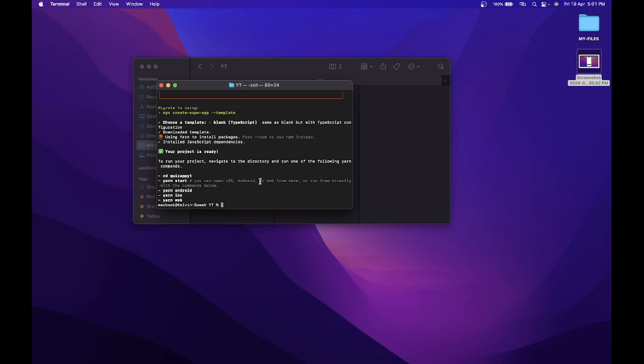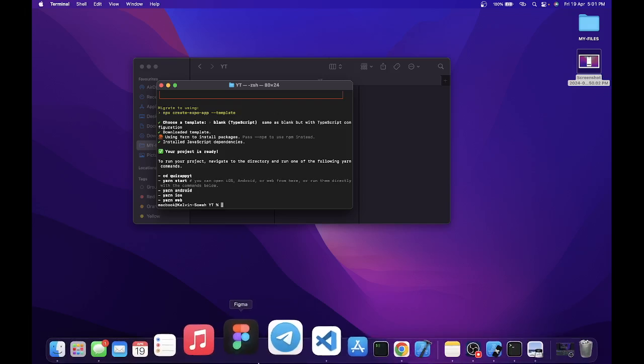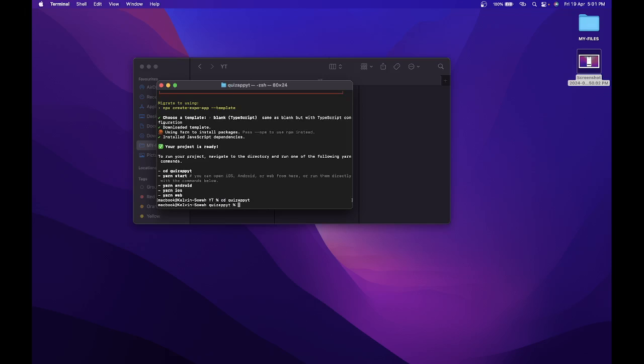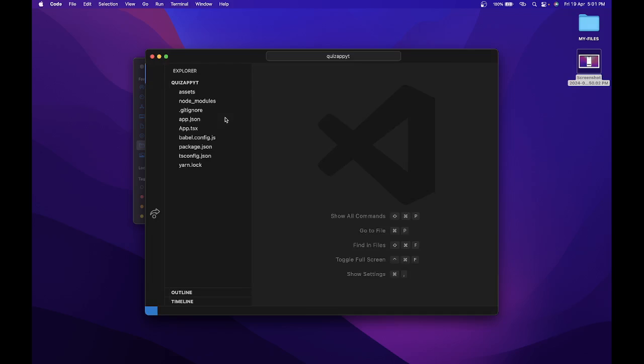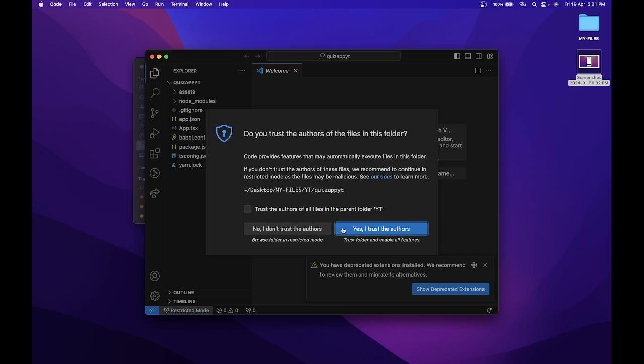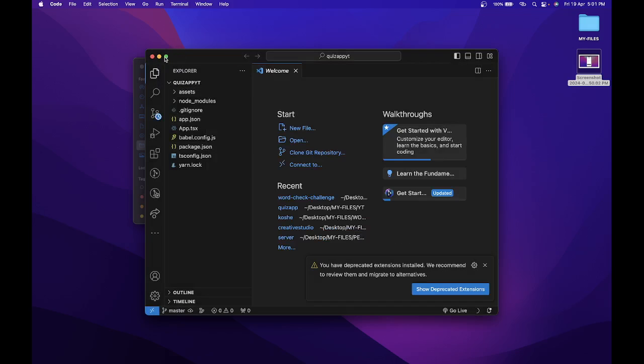Okay, so the installation is completed. The app is now ready to be started. As you can see, your project is ready. What we are going to do next is change directory into the new folder that has been created. You can see cd quiz app yt, which is the project name. I'm going to do that, and now we are currently in that directory. I'm going to do code dot to open this directory in VS Code for me. By doing that, we can now start building the app.